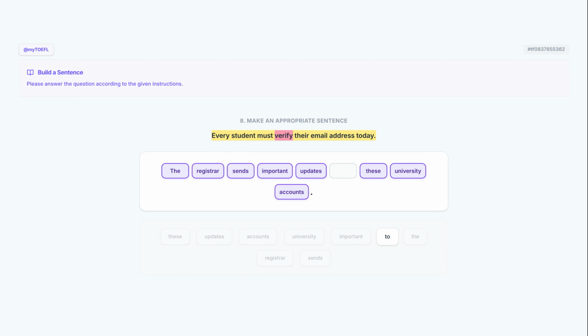To master the build a sentence task, always start by identifying the primary subject and verb to anchor your structure. Pay close attention to how adjectives and prepositions modify those core elements to ensure logical flow. Consistent practice with these grammatical building blocks is the most effective way to improve your TOEFL writing score.